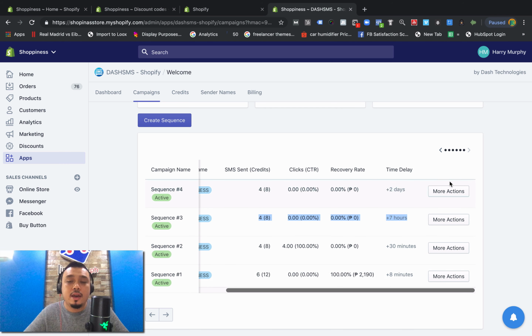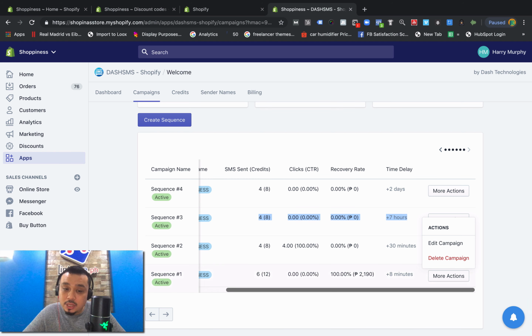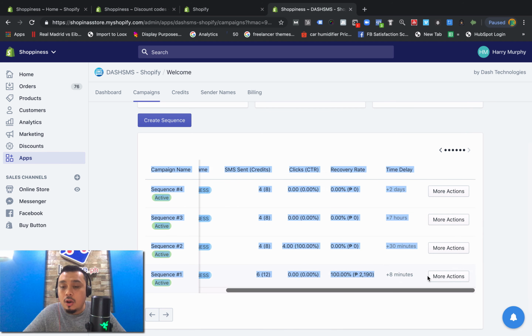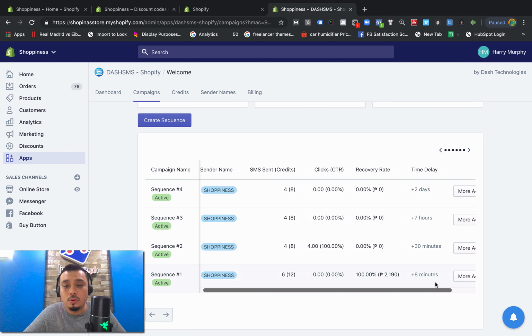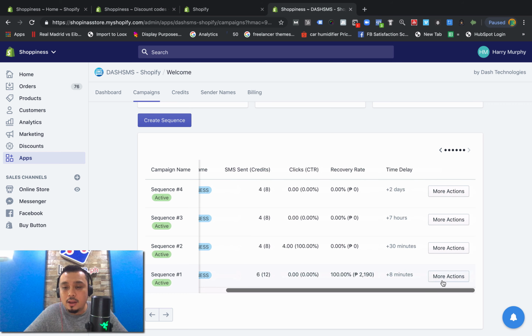Then on the far right we have a section that says more actions. The more actions is pretty cool. Over here you can delete a sequence, get rid of it completely, or you can edit. And this is where the magic happens. So let me click on edit so I can show you how to edit a campaign.